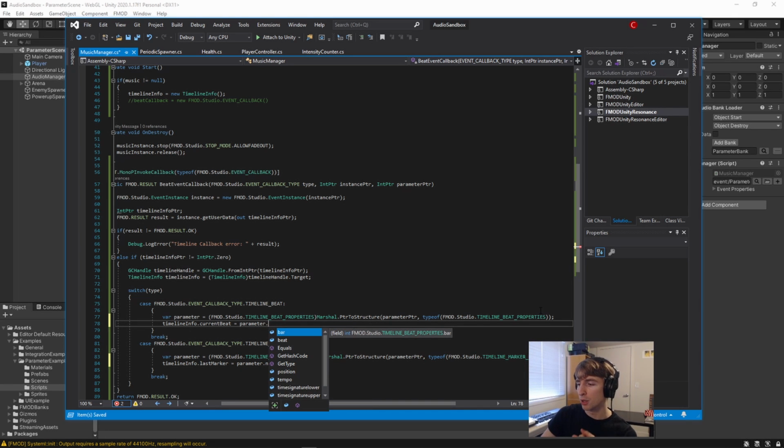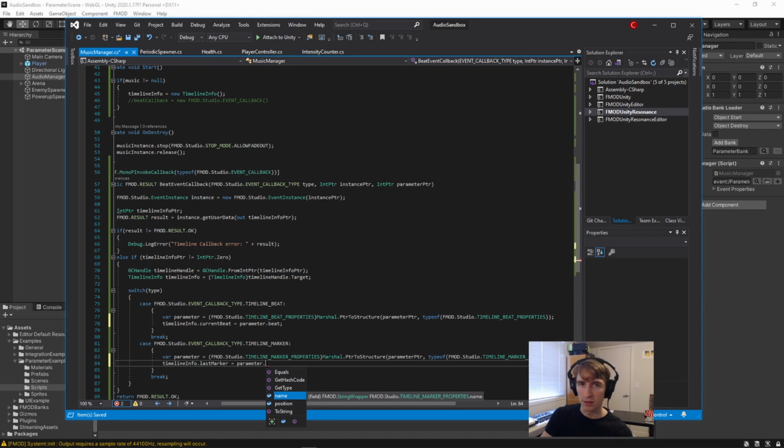So as you can see, we have bar, we have beat, we have position, which is in milliseconds, I believe. It might be in samples, but it's an int. We have the tempo, the upper and lower time signatures. But as I mentioned, we just care about the beat for now. As a note, timeline marker can also pull the position of the marker that it's reading.